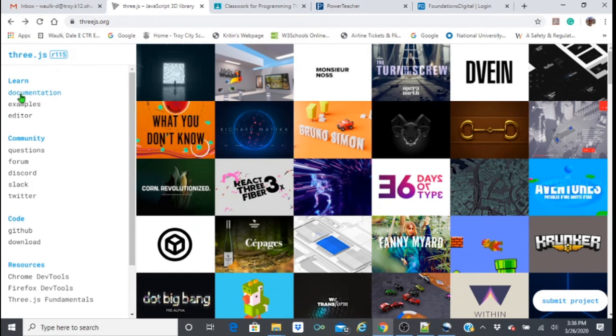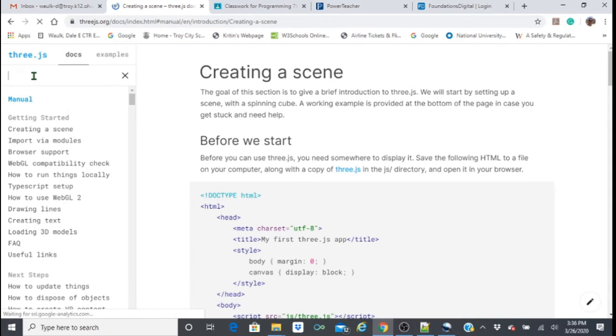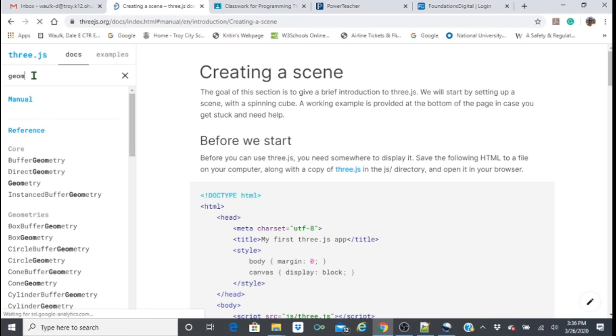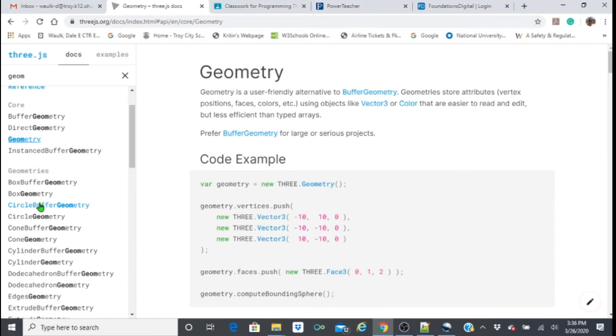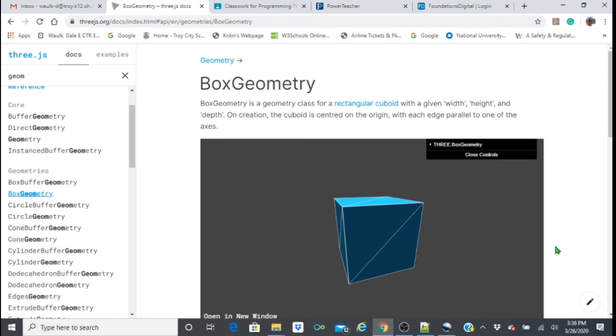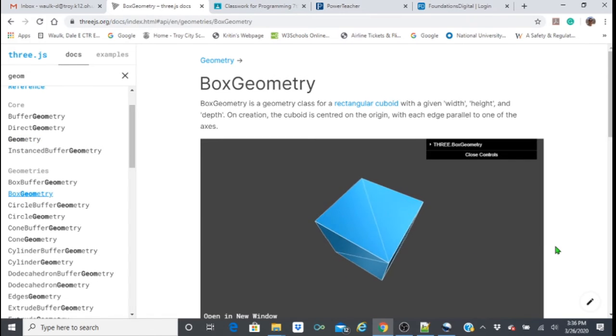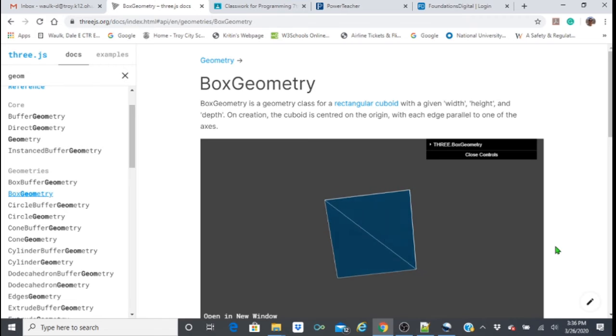We're going to click on documentation, and up here in the search area we're going to type in geometry. All we have to do is just start typing it. Click on geometry, go down and find box geometry. Okay, so as you can see, there is a blue 3D cube in this screen.